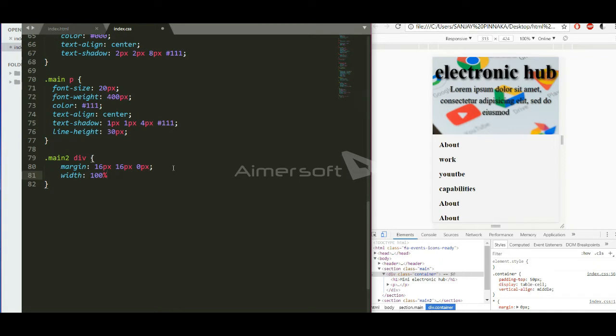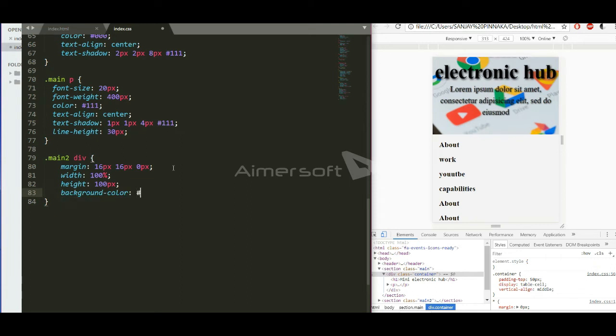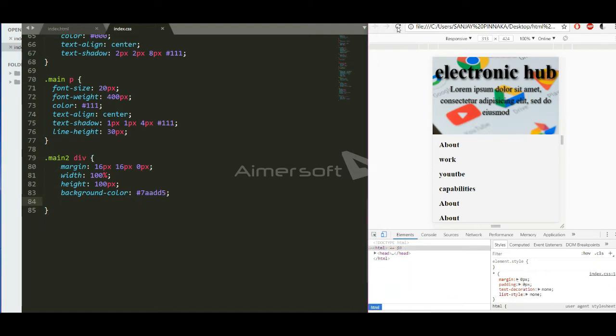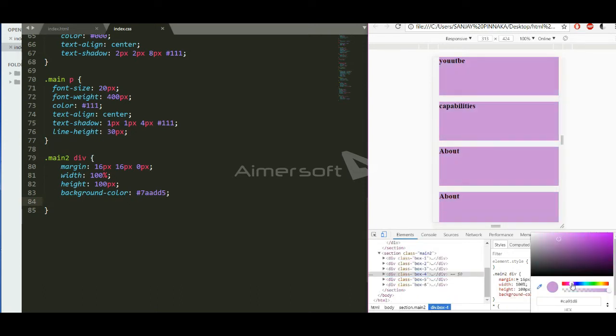And give a width of about 100%, and a height of about 100 pixels, and background color, give a background color of hash 788DD5, some blue color. Actually it will not look good. Change the color with this hexadecimal value.